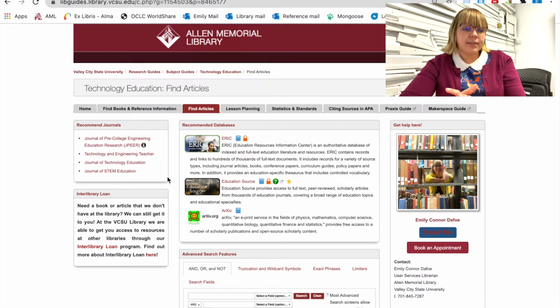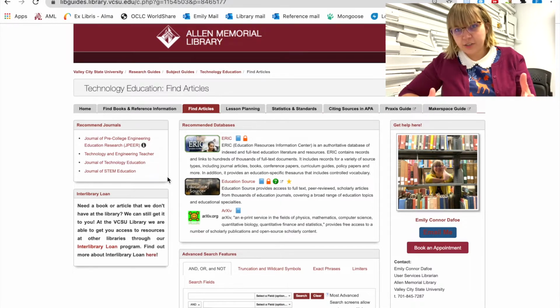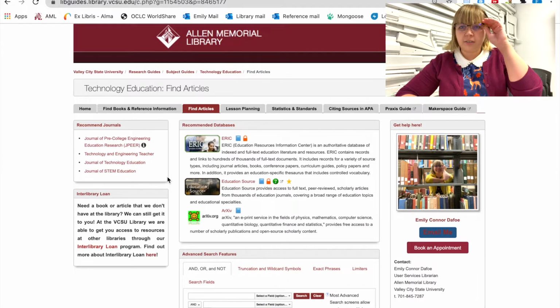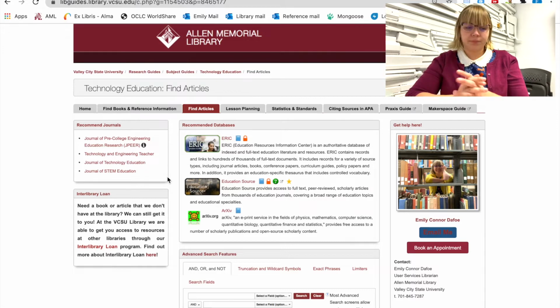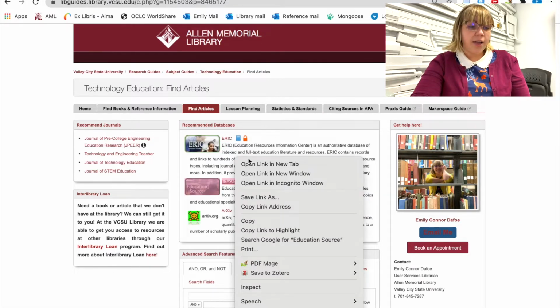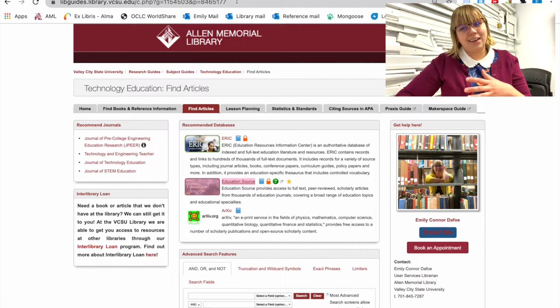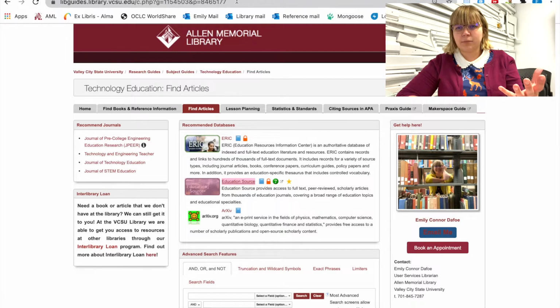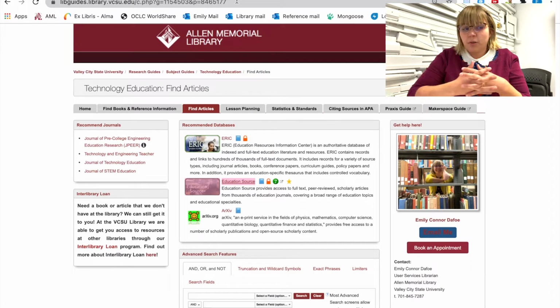The two databases that I would recommend that are available through the library for technology education and finding peer-reviewed journal articles in the subject area are ERIC and Education Source. I'm going to open them up. Both look very similar, but they are different databases, and so you'll find different resources in both of them. If you were to do the exact same search, which we'll do in a minute, in both of these databases, you'll see that you have a different number of results and different results in general.